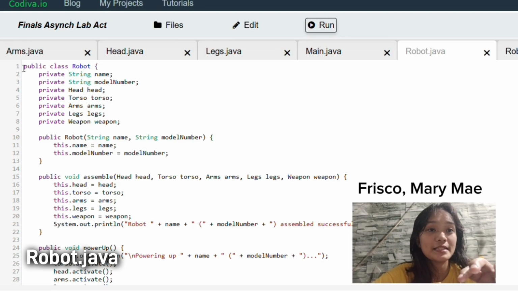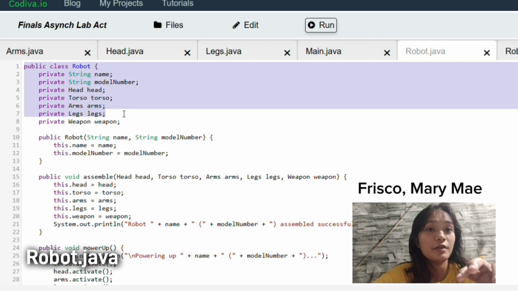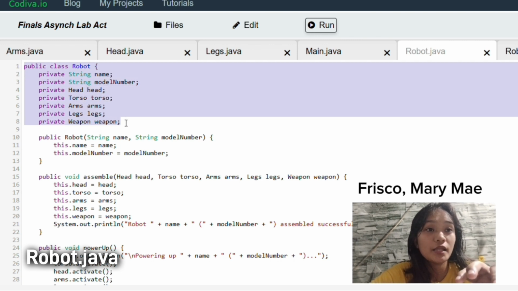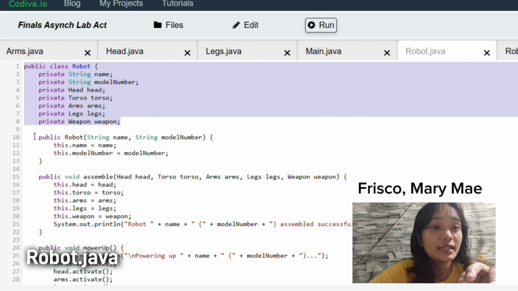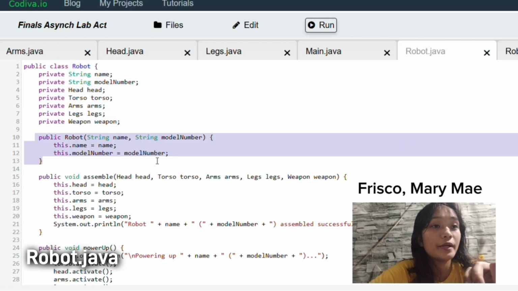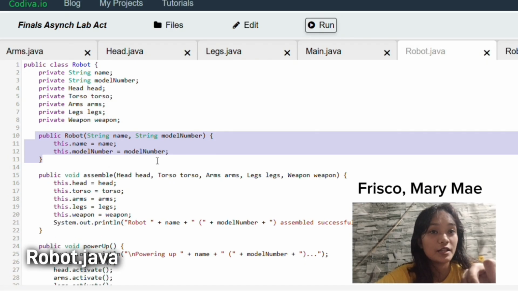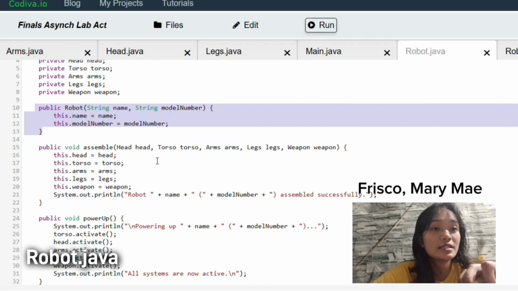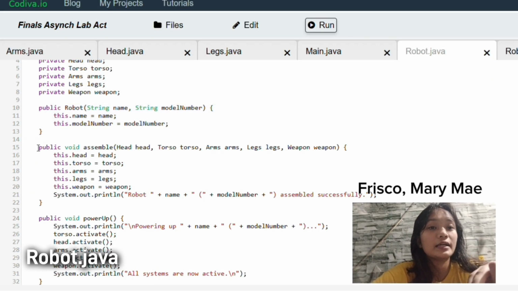So the robot class has fields that define the robot's properties such as name and model number. Additionally, it contains references to its components, which are the head, torso, arms, legs, and weapon. These parts are set later when the robot is assembled. The constructor takes the robot's name and model number as parameters and initializes these values. However, the physical components like the head and torso aren't initialized at this point. The assemble method will handle that later.